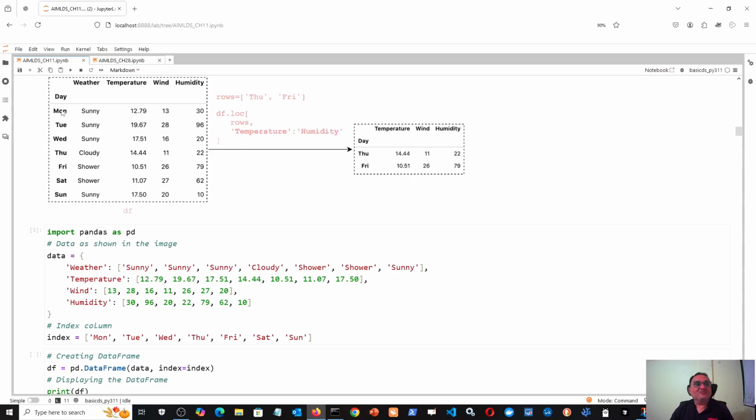So I will start counting from 0: 0, 1, 2, 3 and 4. So that means I want 3 and 4 as rows. Or I can specify clearly because it is a labeled row: Thursday and Friday. And in columns, I can write temperature colon humidity. Now when you write a labeled column range, at that time it includes the last one also.